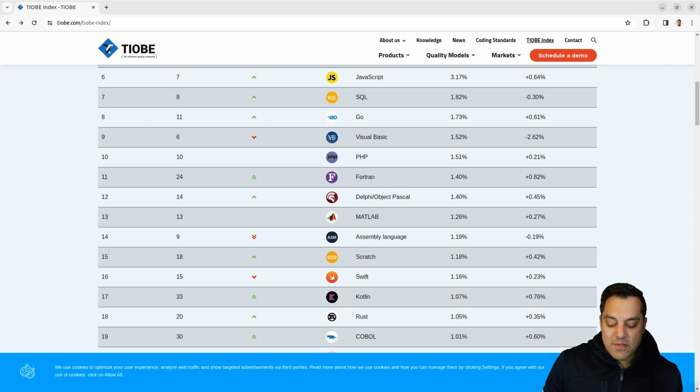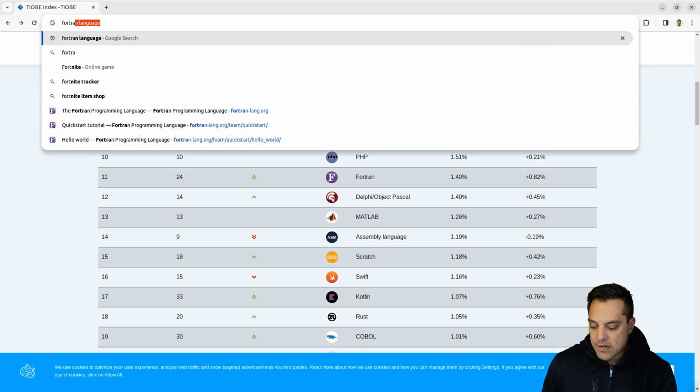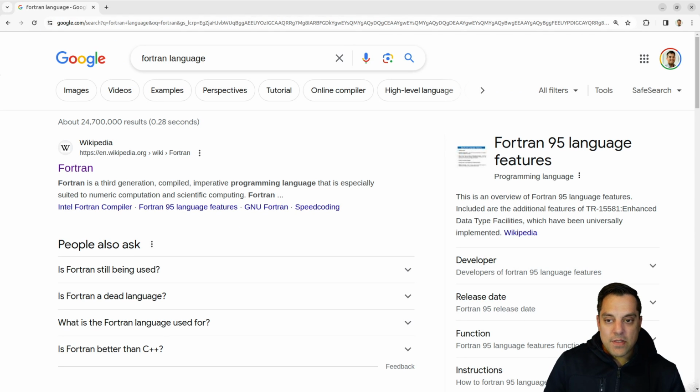And it has its sort of niche, as I understand it, in scientific computing. But I really have not written a Fortran program. So we're going to go ahead and change that today. And let's go ahead and see how the Fortran language stacks up against some of the other languages that we've seen here. So let's go ahead and start with the wiki here, and then we'll go ahead and get Fortran set up here.